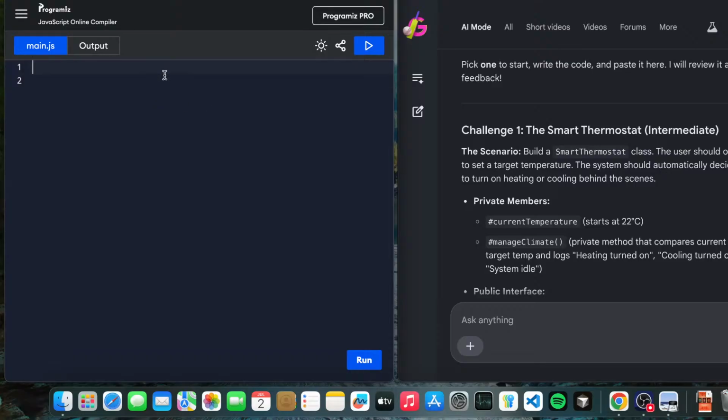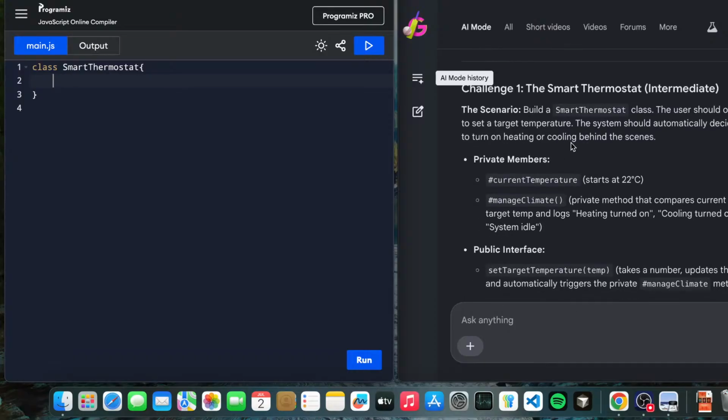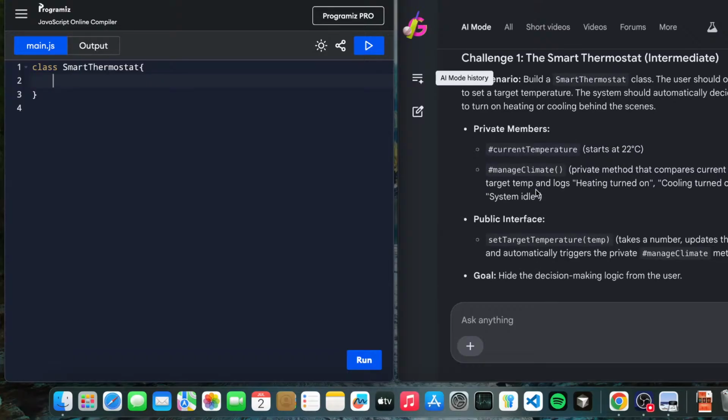Scenario: build a smart thermostat class. Let's create a class SmartThermostat. Users should only be able to set a target temperature. The system should automatically decide whether to turn on heating or cooling behind the scenes. So deciding heating or cooling happens behind the scenes, which is the abstraction here.